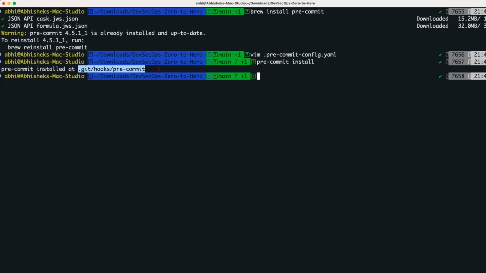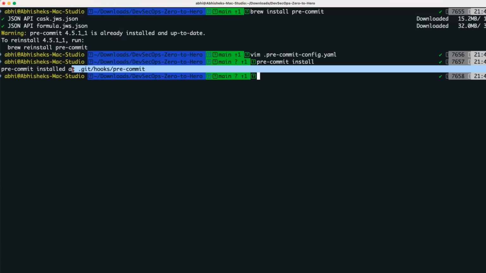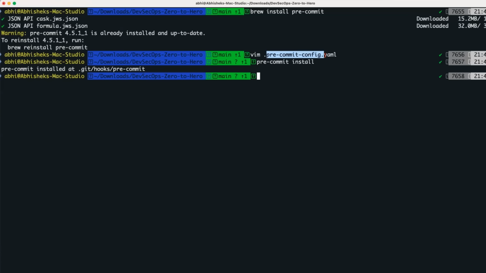Okay, I will run pre-commit install, and it says, okay, I created the .git/hooks/pre-commit file for you. What we did in the previous case, we wrote this. Now what did the pre-commit hook do? It wrote this script for us, or the pre-commit framework wrote this script for us.